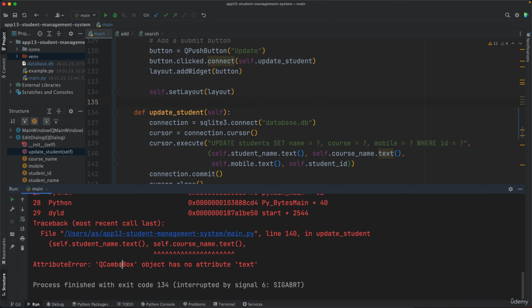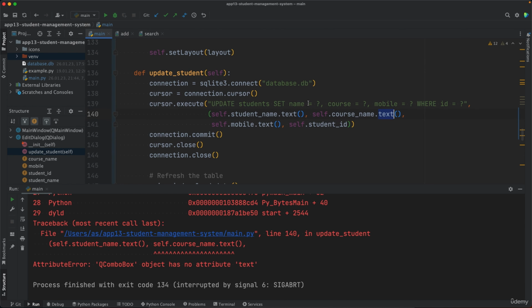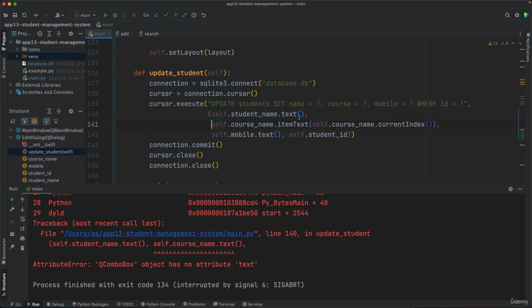And yeah, we've got an error. QComboBox object has no attribute text. So the error is in this line, 140. So there we go. Yeah, text is an attribute of a QLineEdit widget, but not an attribute of a combo box. For combo boxes, so self.courseName is a combo box object, therefore, we need to apply an itemText method, and inside that we want to provide self.courseName again dot currentIndex method. Let's split this as well, and I'll split all these 4 items, so each of them in one single line. That's more readable.